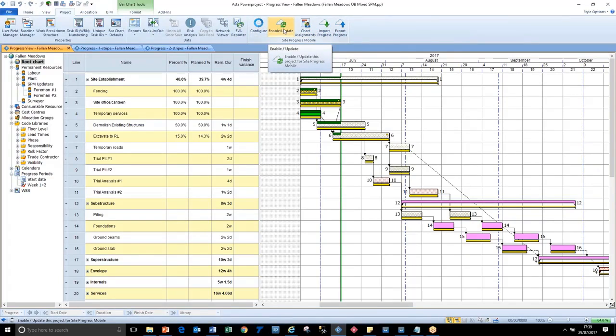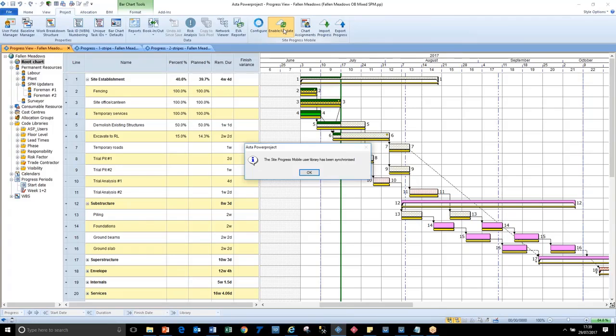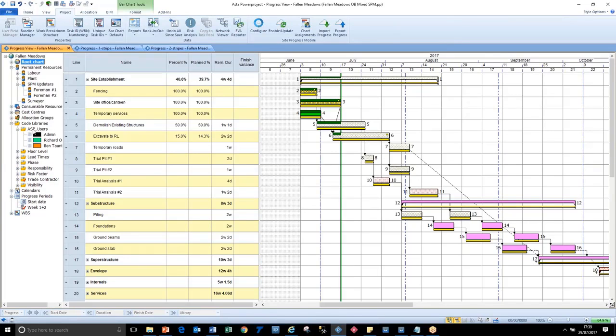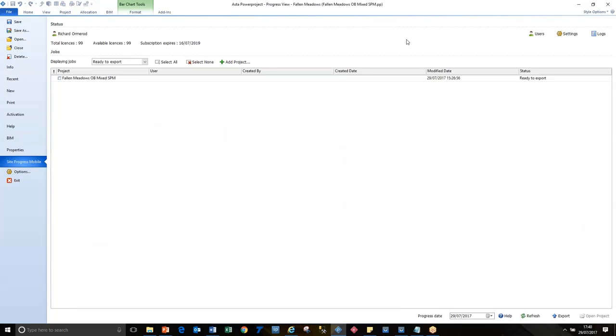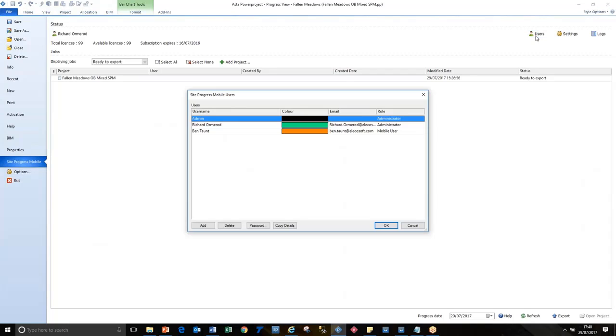For the first time that you open this project, you need to click on the enable update button, and that's going to create some library items and extra user fields. You can see how that works in a minute. What that's done is create an activity code library of the two users, and they are created in the configuration section under users.